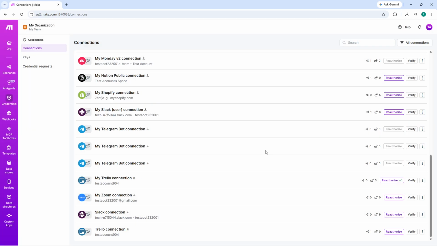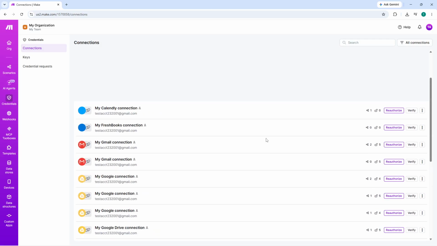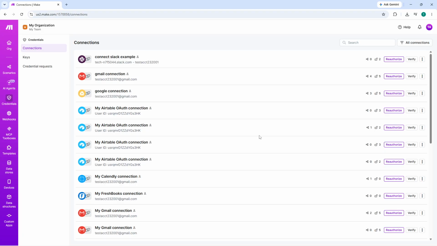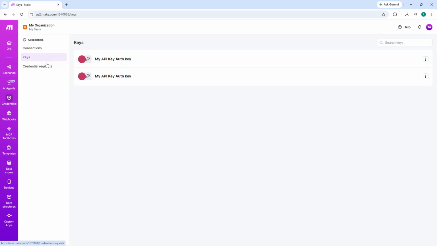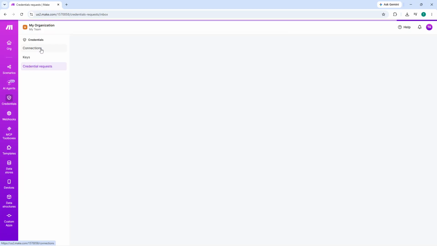If you come across an expired connection that you still need, you'll need to reconnect it. Click on the expired connection, then look for a reconnect or refresh button. When you click it, Make will walk you through the authorization process again, usually the same steps as adding a new connection. The app will ask you to log in and grant permissions once more. After you complete that, the connection status should change back to active. Always test the connection after reconnecting to make sure the token was saved correctly.